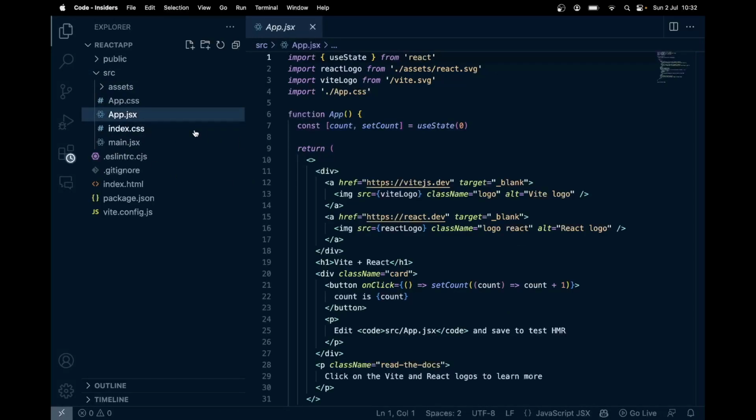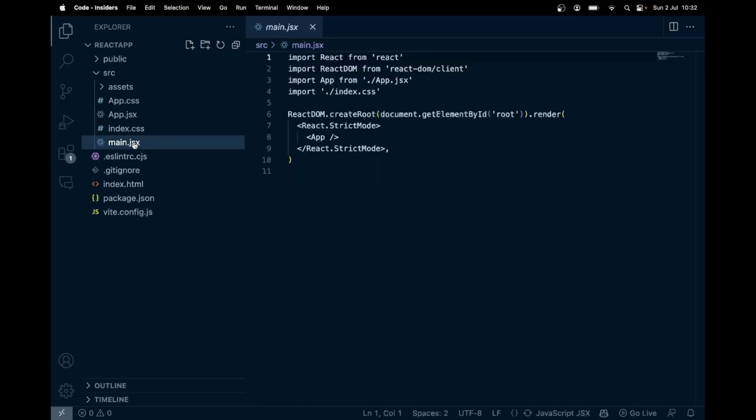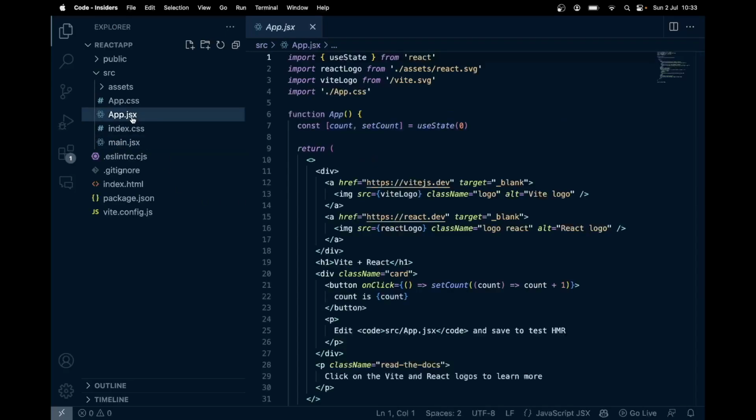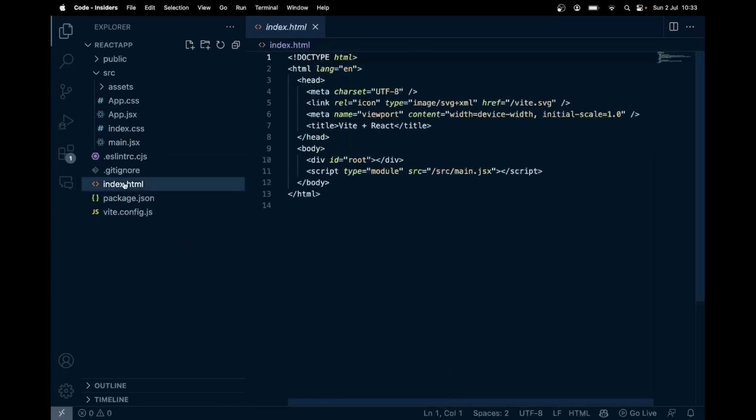So when it comes to client-side React app, there are three main files: app.jsx, main.jsx, and index.html. So main.jsx is the JavaScript file that runs the magic for having the React project. App.jsx is the component, so I'll also cover what's the component thing. And here we have index.html.